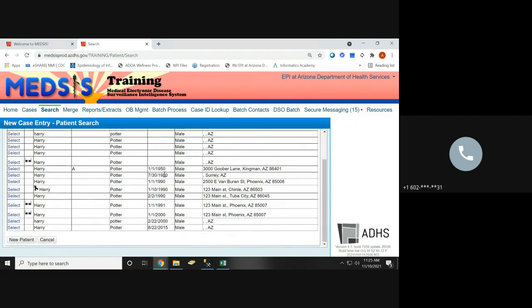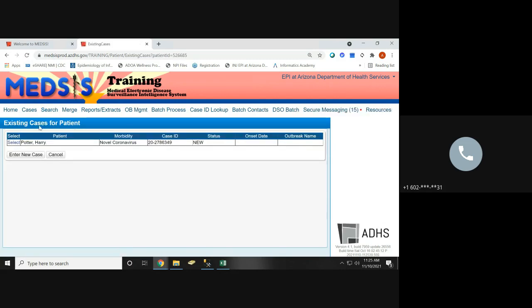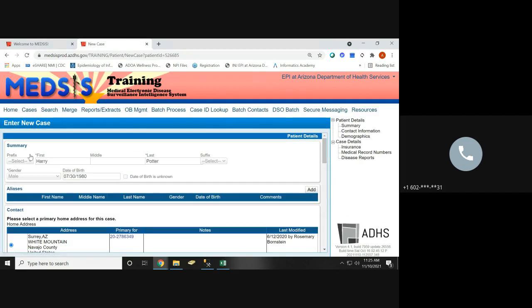So what you can do is just go in and find the right person. Let's say this is the person I wanted, so I'll click on select. And once you click on select, it will tell you, okay, this person actually has a COVID case that's already reported. If this is the case that you are looking for, you can click on select and it will bring up that case. If not, you can go ahead and click on new case, enter new case.